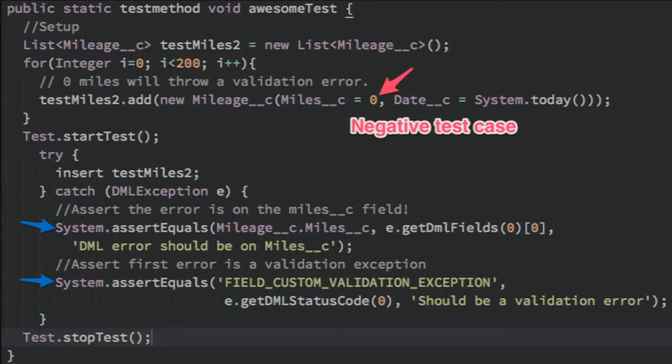I'll put in the chatter for this session some links to how to find the methods on DML exceptions to break these down. But the general idea is, as soon as you try to make a negative test case, you're going to expect an exception to occur, and you're going to catch that exception within your test.